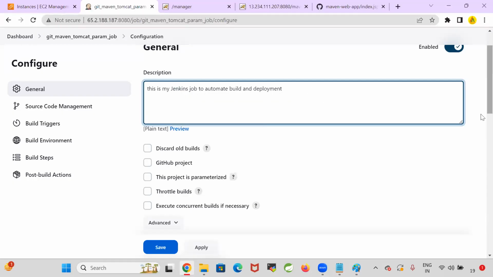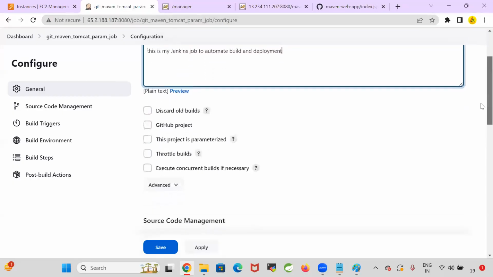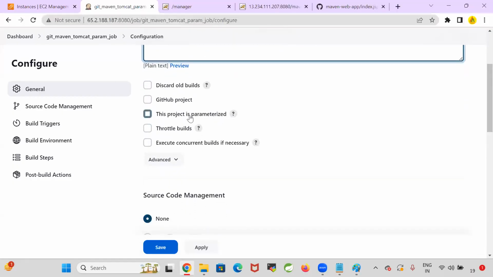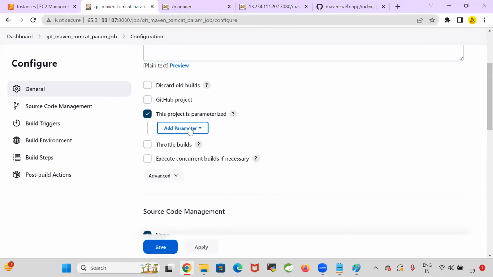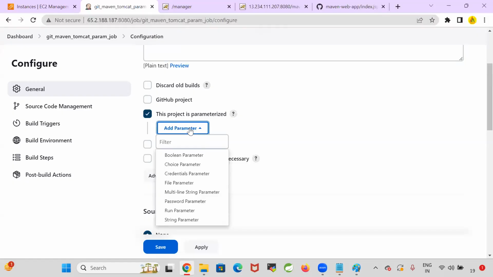Whenever you are creating the job, here in the description, there is an option called this project is parameterized. So what is the meaning of this project is parameterized? Select this, then add parameter. What type of parameter do you want to add? Do you want a Boolean parameter, a choice parameter, credential, file, string, password, run parameter, or string parameter?